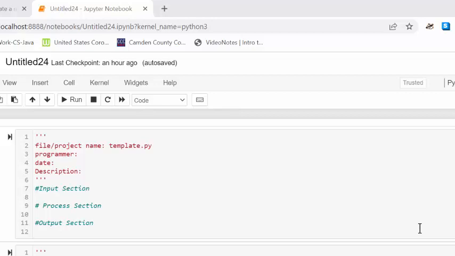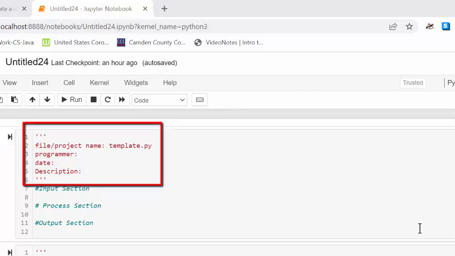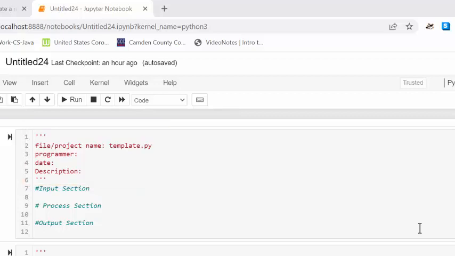We'll demonstrate that here. First, let's see what's in the template. We have the file and project name, and this one is template.py. Every file should have the programmer name, the date you developed the code, and a description of what the program does. We are using an input, process, output, structured programming approach. So also include those sections in your code.